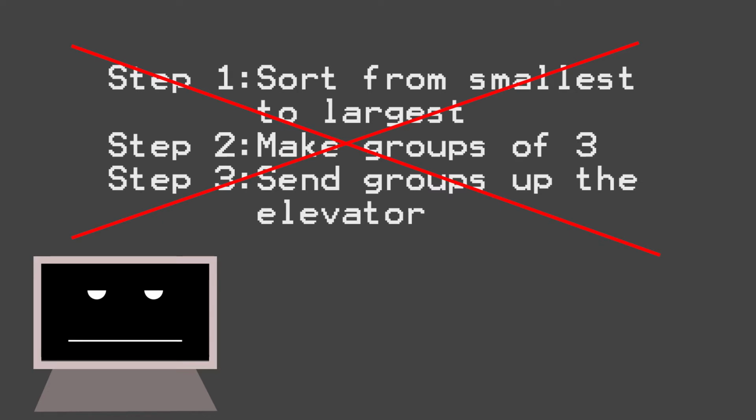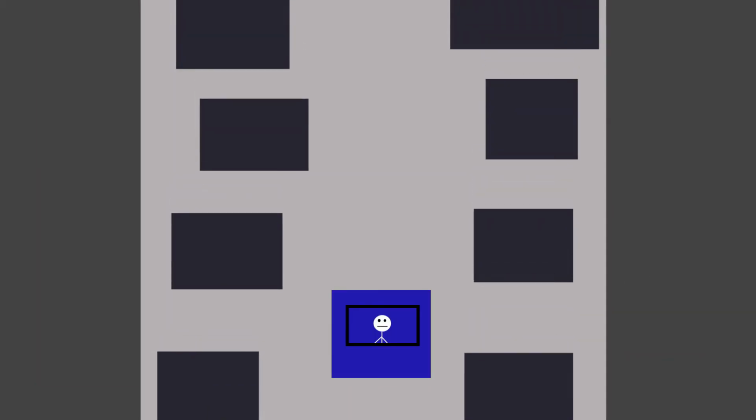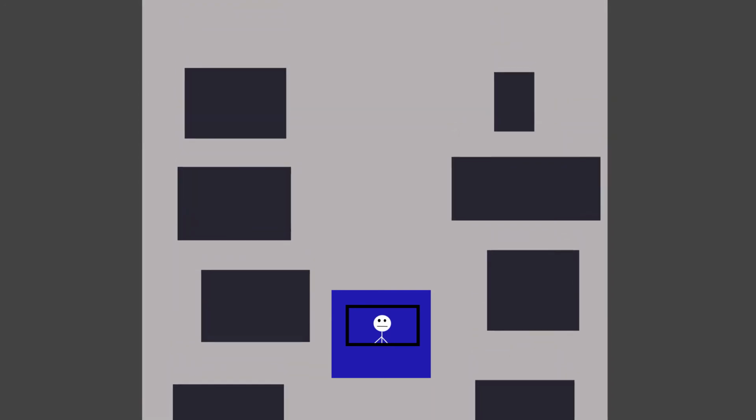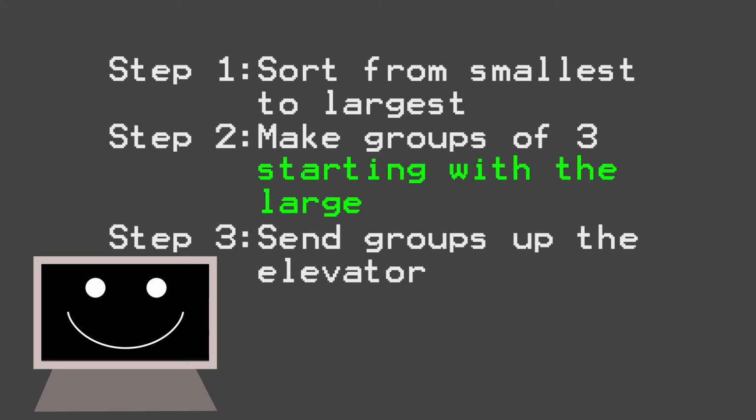Let me explain why. This solution works great if the number of people happens to be a multiple of 3. But what do you do if it's not? It turns out how you group people becomes a very important decision. You want to make sure the largest numbers get gathered together. Otherwise, you might have unnecessarily long solo trips. So we need a revision to our algorithm. In step 2, what we really need to do is sort people into groups of 3, starting from the largest number. This ensures that our groups are optimal.